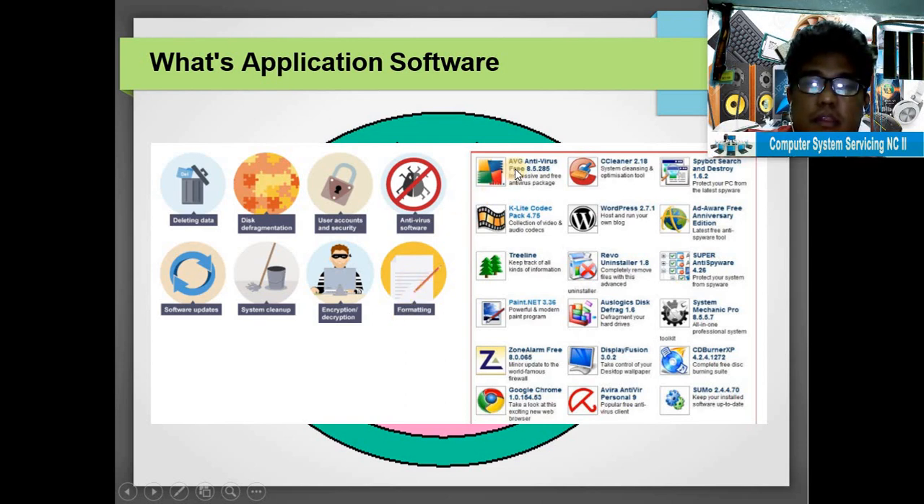And these are the examples of those utility application software like AVG antivirus, Avira antivirus. Okay, we have for defragmentation, we have CCleaner, we have K-Lite codec for multimedia players, we have Treeline for keeping system information, we have also WordPress for blogs. Okay, we have Ad-Aware for adwares, etc. There's a lot of utility software.